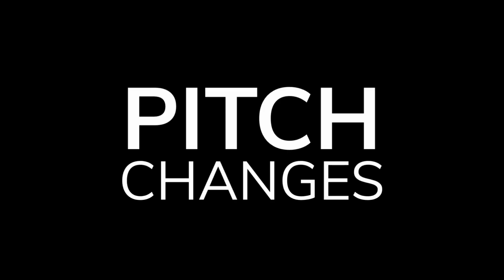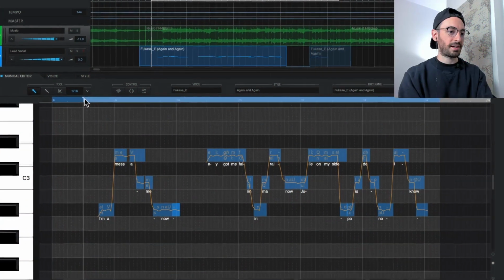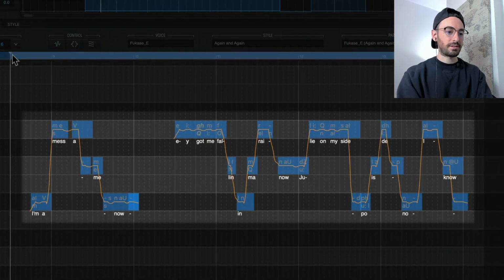Tip number 2, a big thing is pitch changes and using pitch changes with a dash. What I mean by that is this. You can see right here I have this melody, so this vocal part.